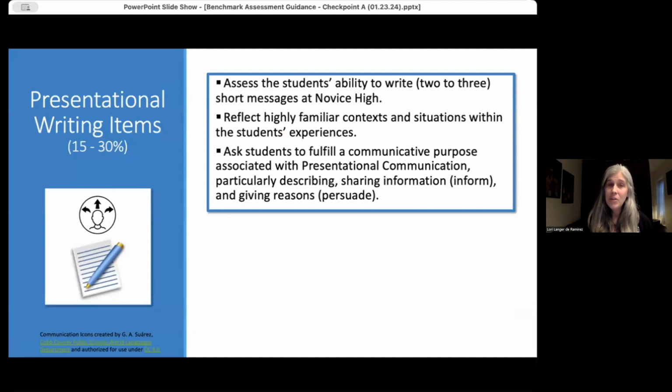We will start with the skill of writing, and this is to be scored somewhere between 15 and 30%. Here we're going to assess the student's ability to write 2 or 3 short messages at novice high. Once again, you'll pick up the theme, which is these are highly familiar contexts and situations within the student's experiences, so things that they're comfortable communicating about. We want to ask students to fulfill a communicative purpose associated with presentational communication, particularly describing, sharing information or informing, and giving reasons or persuading.